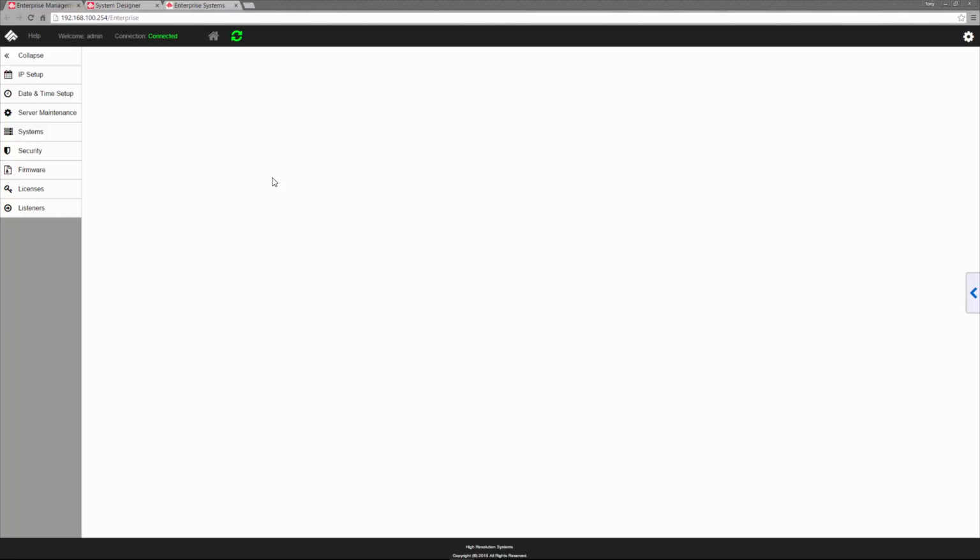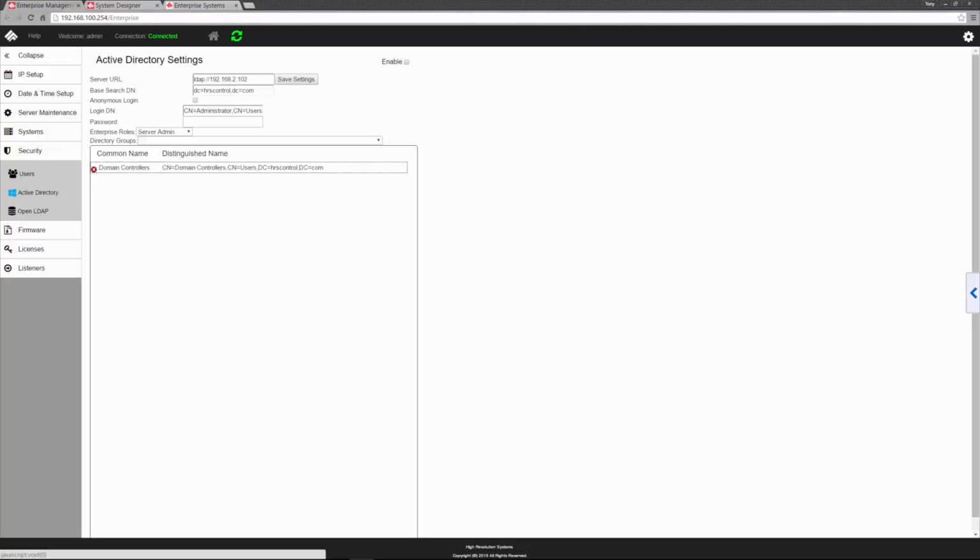Today we are going to cover the security features of the enterprise server. To enable the security, simply click on the security tab. You'll notice there's three options: Active Directory, Open LDAP, and Users. Active Directory and Open LDAP can be set up on these systems. We'll close this pop-up since we're not actually connected. You'll just need to enter in all your pertinent information for these setups.